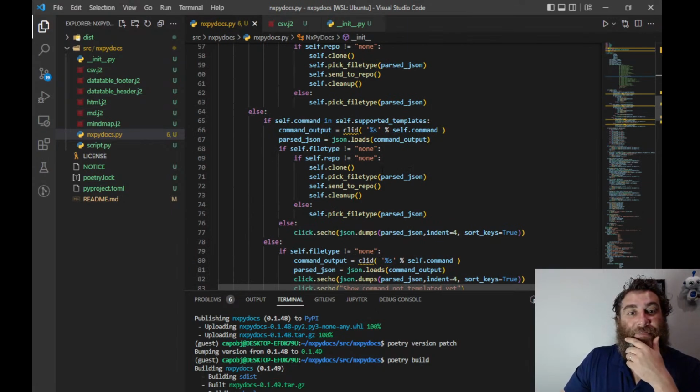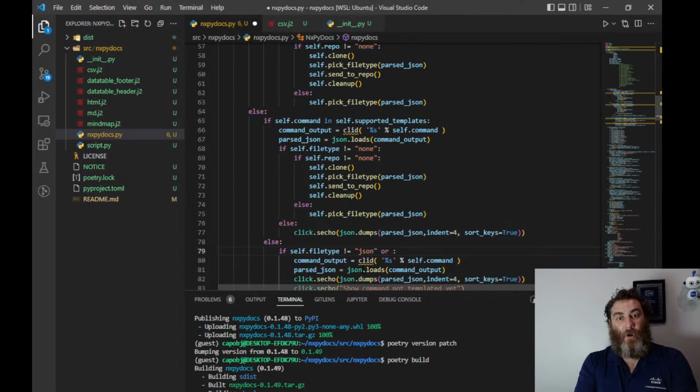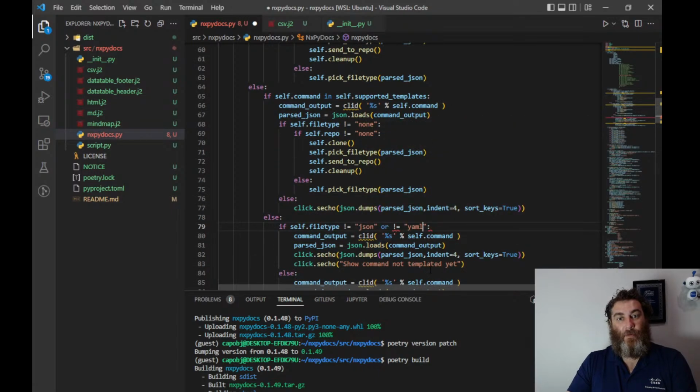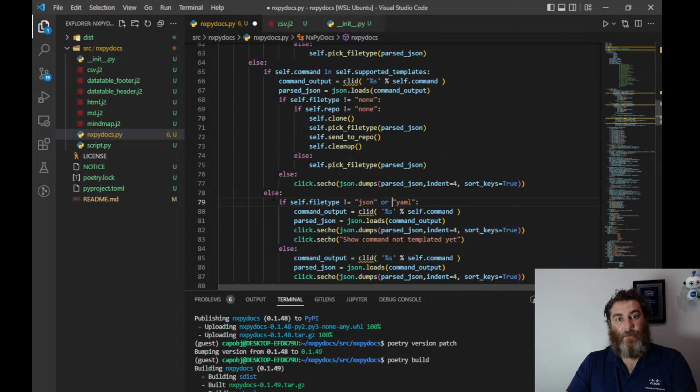Actually, you know, I should have this say, if self command is supported and it's not in the supported templates, if the file type does not equal JSON or does not equal YAML, does not equal JSON or YAML, then do that. Else, pick the file type.